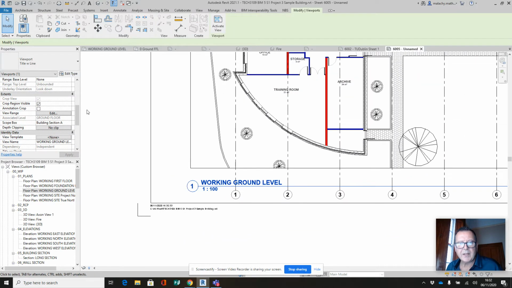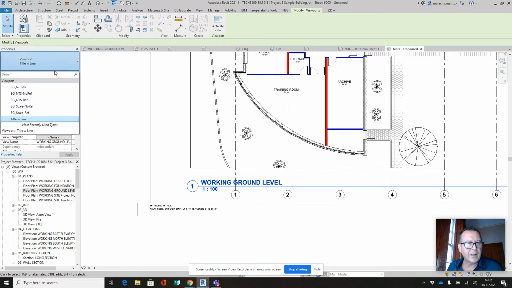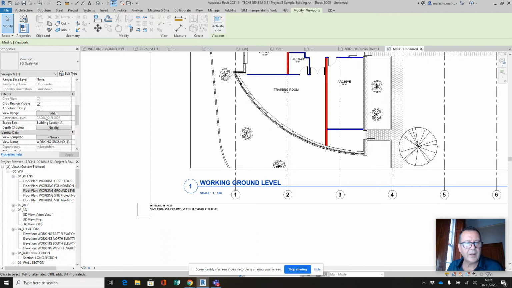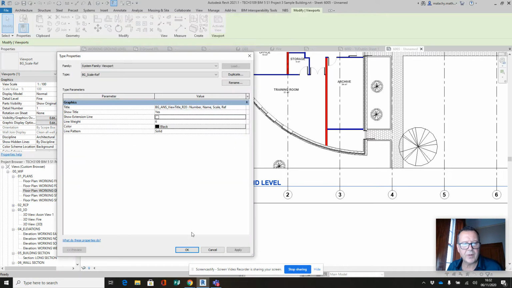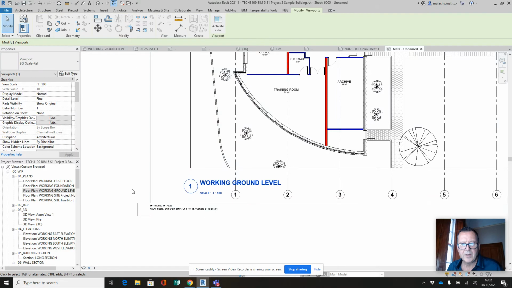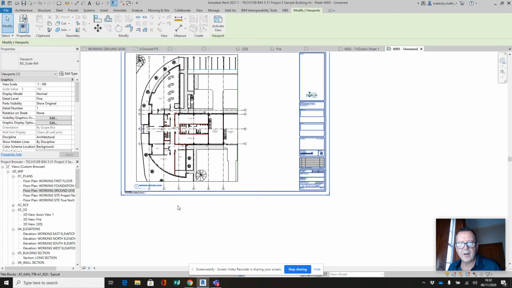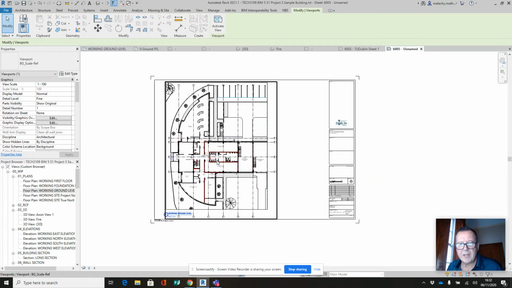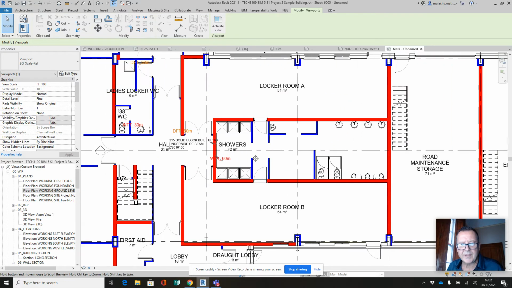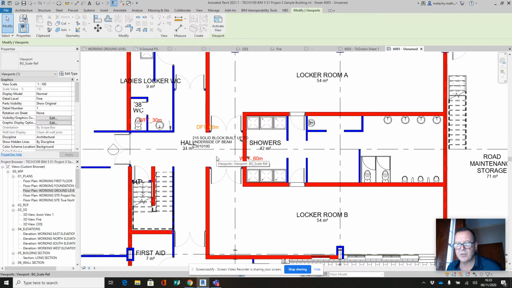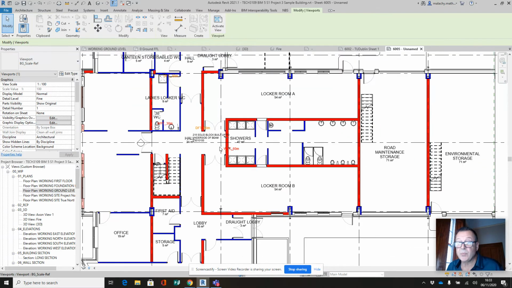Now, I'm going to take that little title, and you know me, I'm going to take this one, and I'm going to say on that one, on the edit type, not to show the extension line. Apply and OK. So I've got my referenced view in there. Now, the reason I'm showing you this is that you can see the size of the text. That's what I wanted to highlight here. So I'm going to do something with the text size. We're working on a scale of 1 to 100. We have to be able to read it.